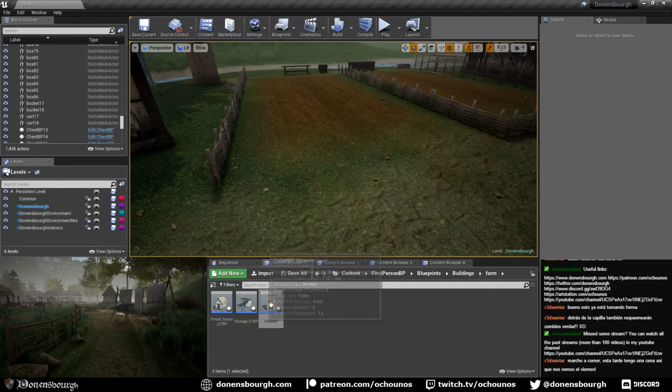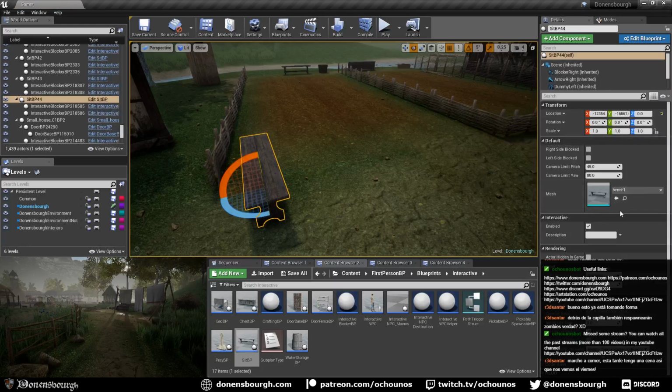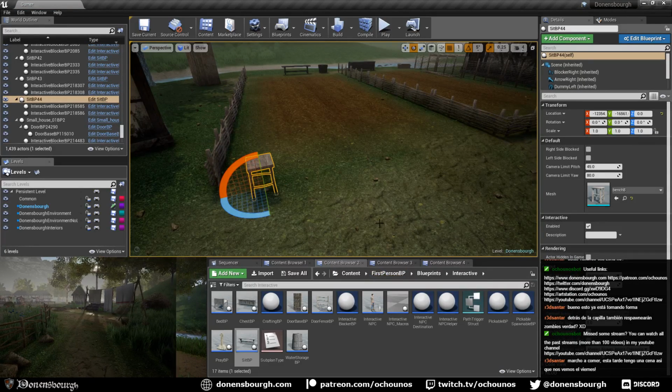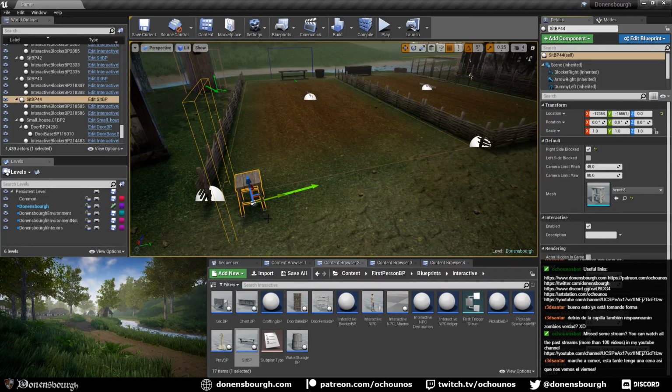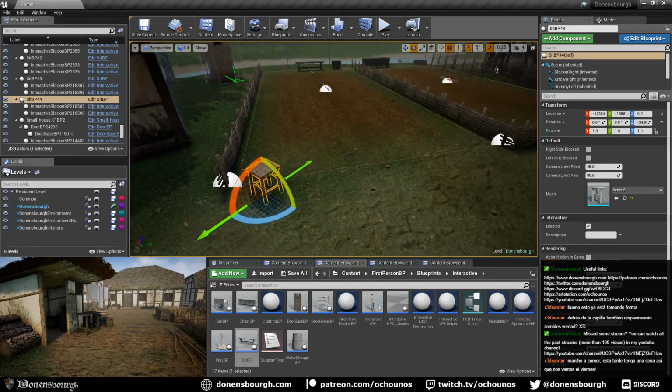We can create maybe another bench here, but this one will be bench 8. Yes. Here. I think you can use both sides. Yes.